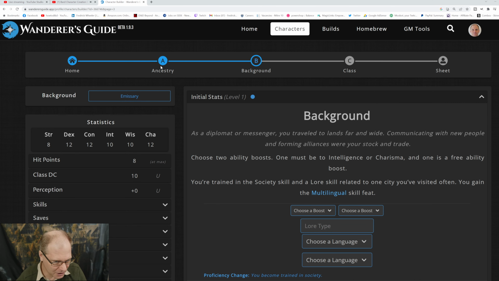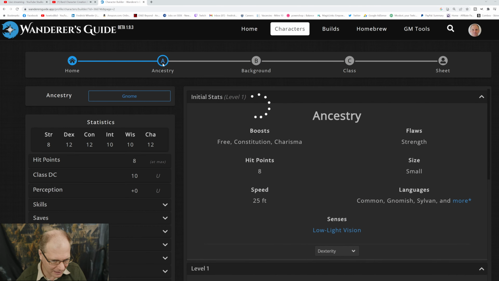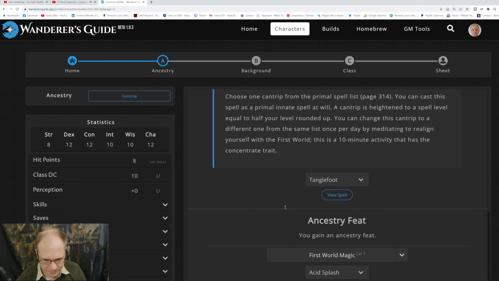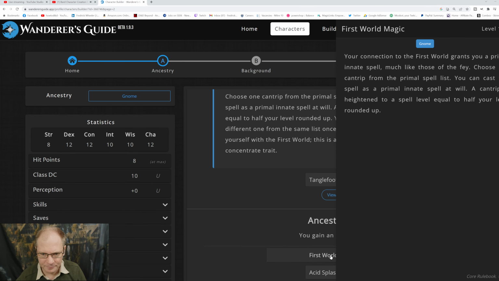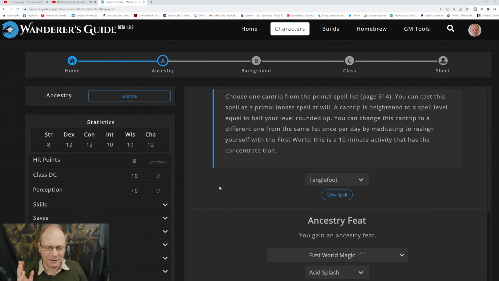Anyway, let me go back and just check, because I believe you were wanting to look at how one of those features works. Well, yeah, so I can click this on. Your connection to the first world grants you a primal innate spell, much like those of the Fae. Choose one cantrip from the primal spell list. You can cast this spell as a primal innate spell at will. A cantrip is heightened to a spell level equal to half your level rounded up. So that's how first world magic works. Okay, so it doesn't change your spell casting ability from charisma to intelligence. Okay.